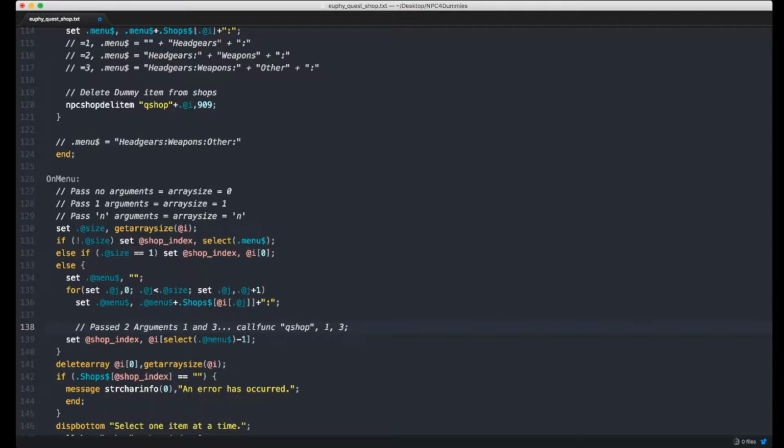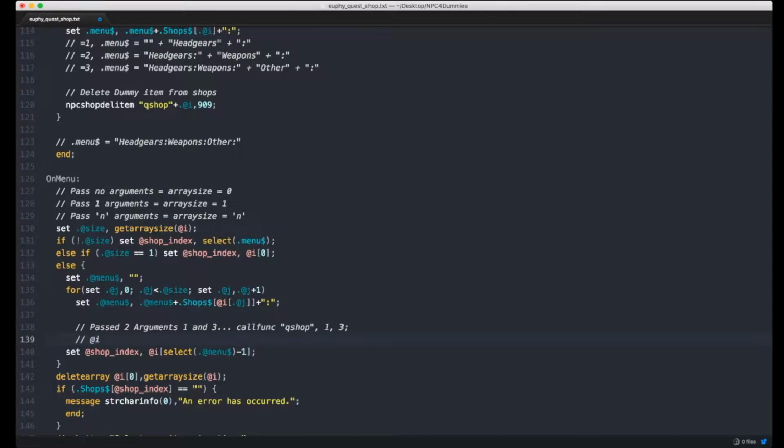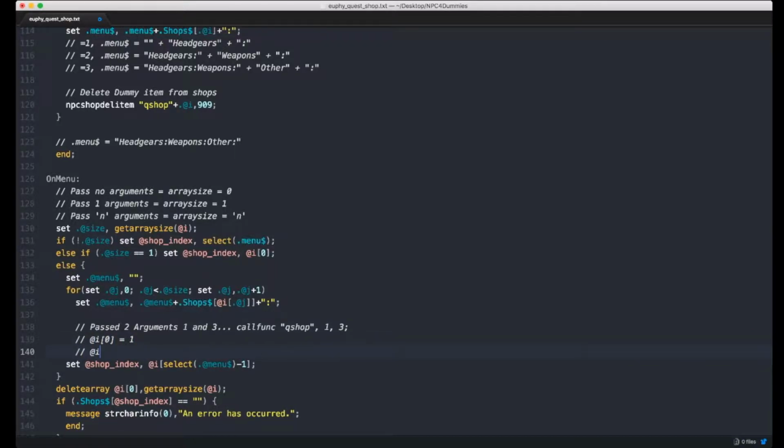So what happens is now at I 0 equals 1 and at I 1 equals 3 because these are the 2 items we passed in. This also means this is the headgear shop and this is the other shop because we're skipping the weapon shop because we're not passing shop ID 2. So how are we getting that information? The menu is setting to itself plus, and this is really crazy here, we're taking the shops array, but instead of just getting it at an index, we're getting it at the index based on the character array.